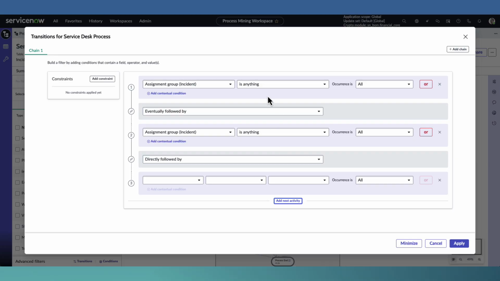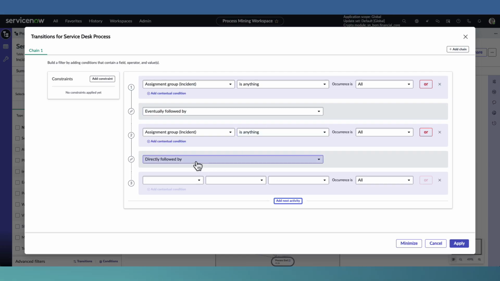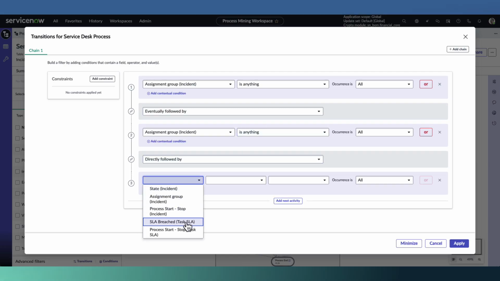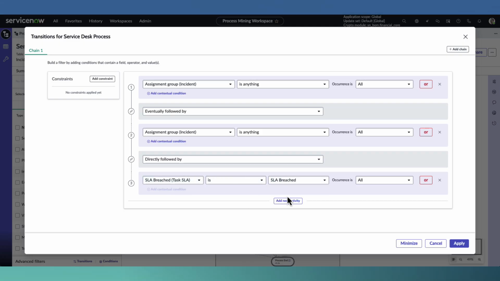So I want to find out everything where it's going from group X to group Y or any other group, directly followed by the SLA is breached, right? So task SLA is breached. And I want to specify this, right? Because this could happen in an ideal world.